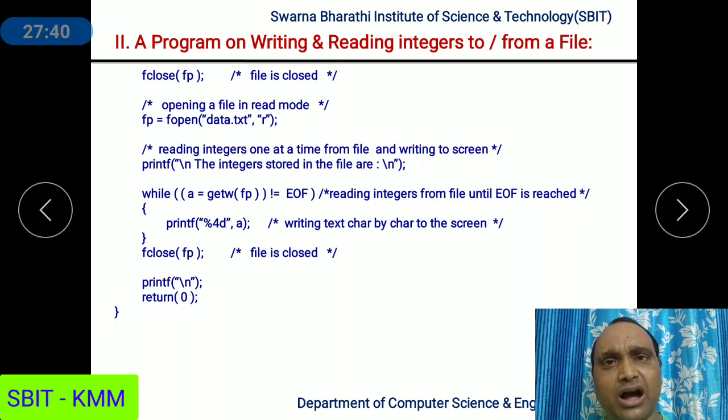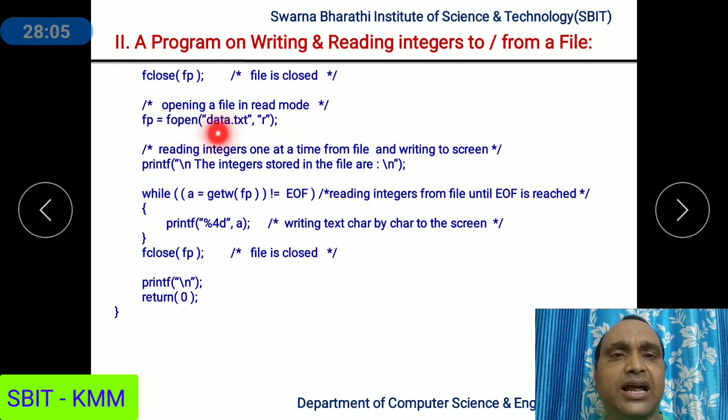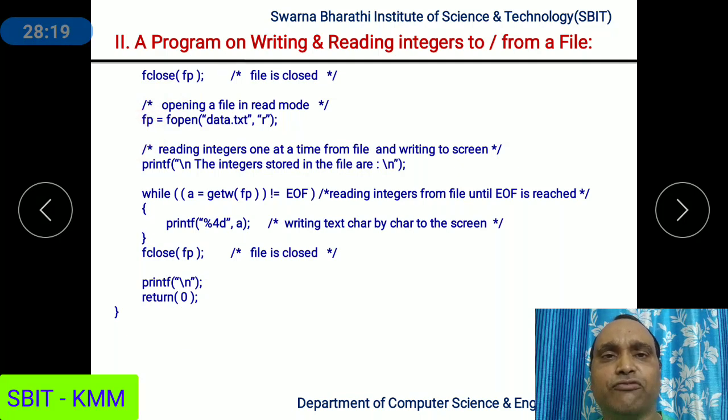Now our job is to read all those integer values from the file one by one. For that we are again opening the file in read mode, because if you want to read the contents of a file, it should be opened in read mode. With the help of the same file pointer fp and the fopen function, we are opening the same file, data.txt, which was already closed, in read mode. The fopen function opens this file in read mode and assigns a file pointer to it, and that file pointer is stored in the file pointer variable fp.